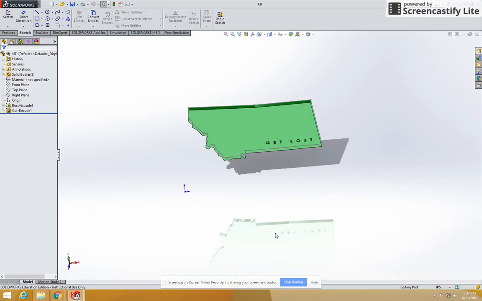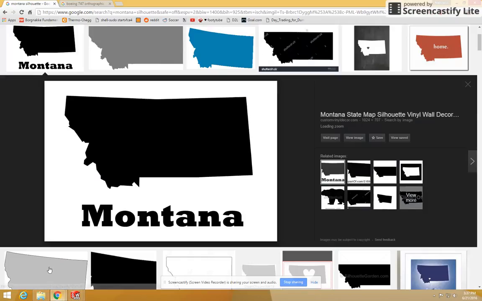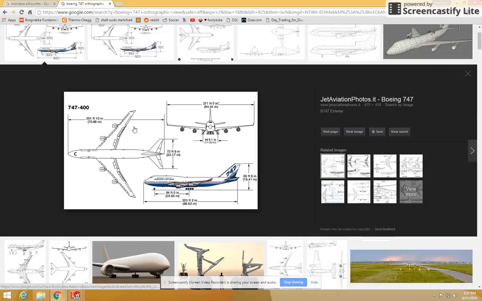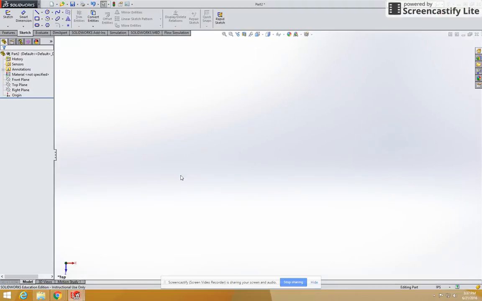Another thing you can do with the trace feature is take an orthographic image and turn it into a 3D object. So we decided to use a Boeing 747 plane. Orthographic meaning it has three different views: a front view, the top view, and the side view. Another reason why we chose this image is because it has dimensions, and those will be important, as you will see right now. So we're going to do the same process.